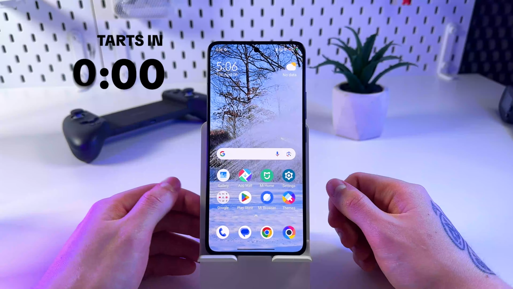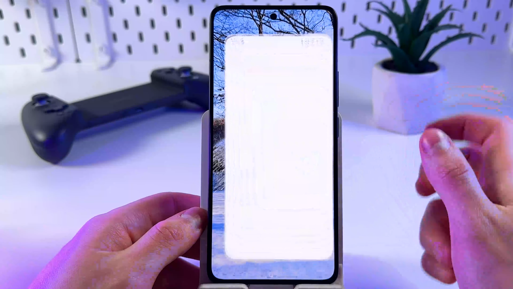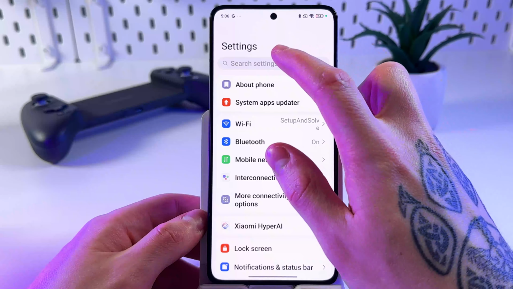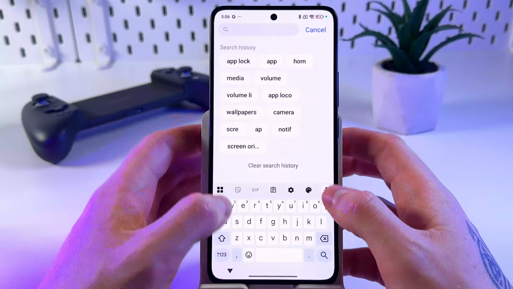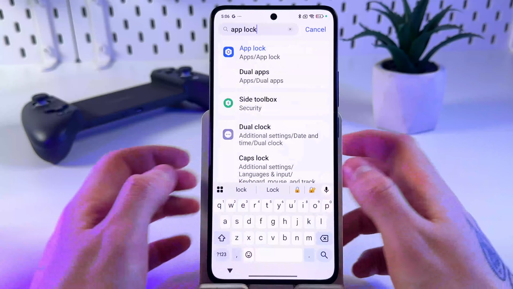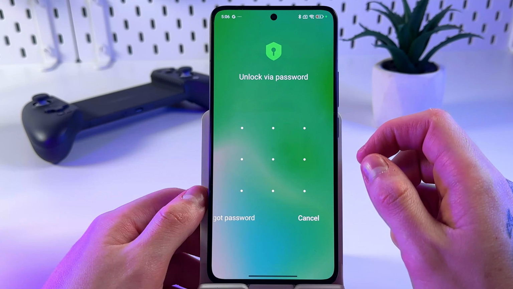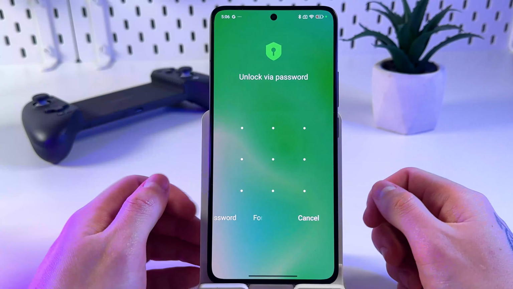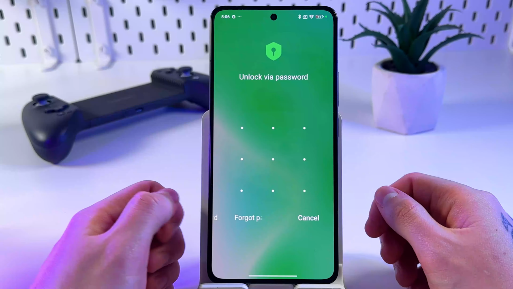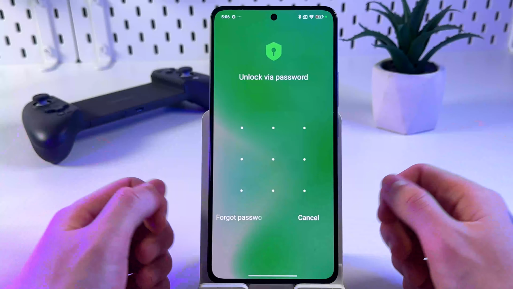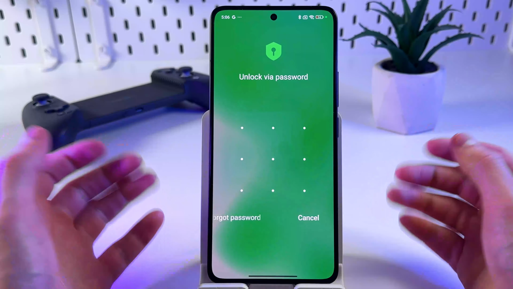So let's dive in. Firstly, open the Settings app and then in the Search tab type in App Lock. Go into the first thing you see and enter a pattern or a PIN or a passcode, whatever you have set the lock for.